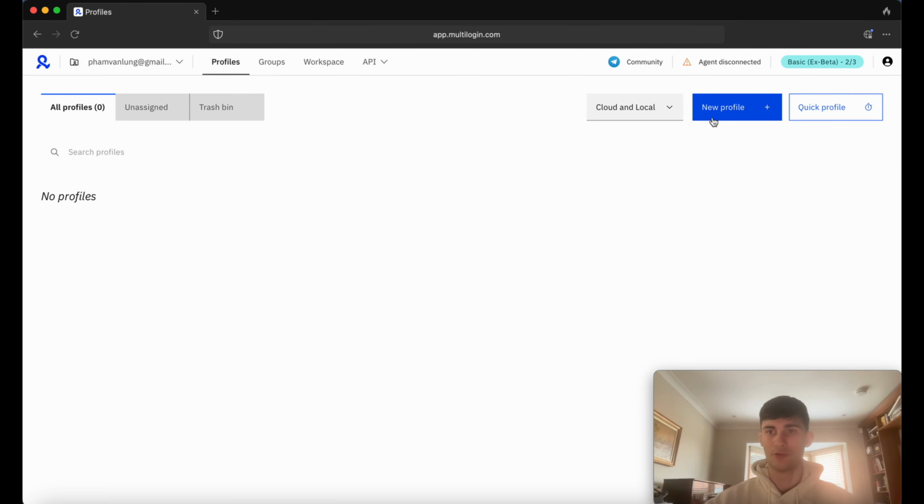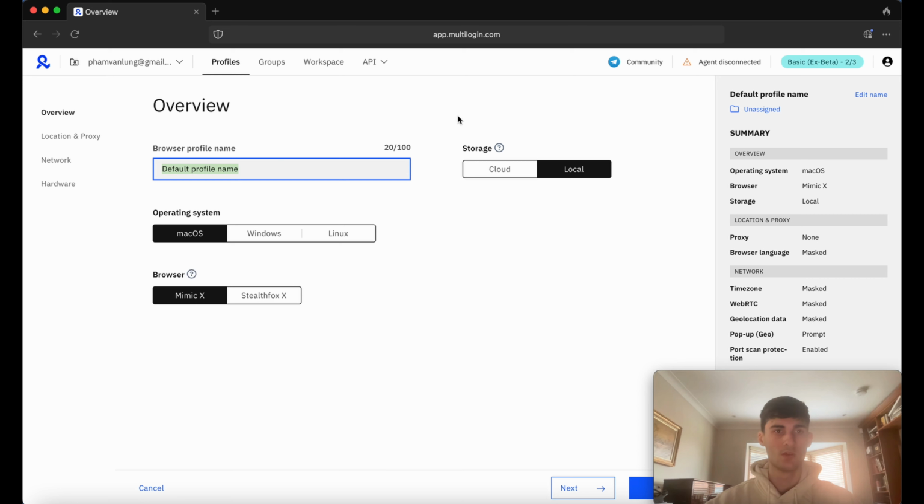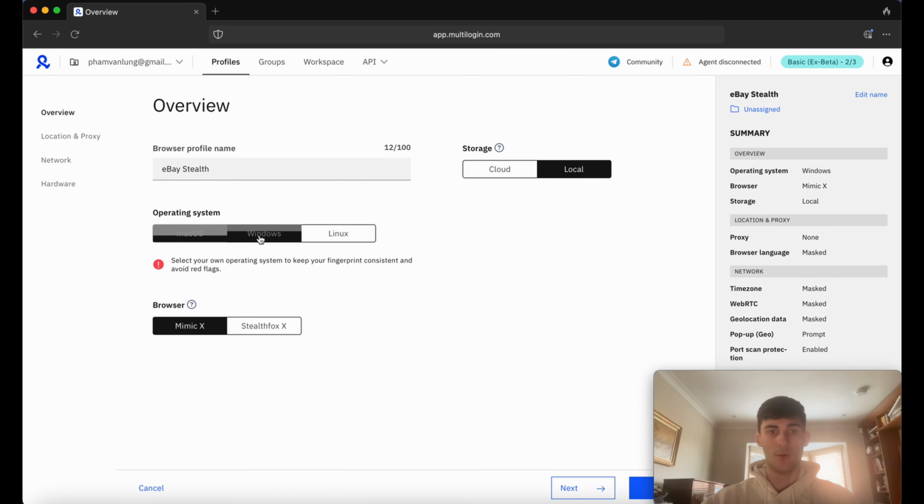So let's go ahead and create a new profile here. You'll do this and you'll name it whatever you want. So let's just call it eBay stealth. And here is when you can pick the operating system. So what I was just on about, you can choose. I'm on a Mac currently. I don't know if you can tell, but I'm on a Mac. So I could say I'm on Windows, or I could say I'm on Linux, for example. Let's just say Windows to show an example.